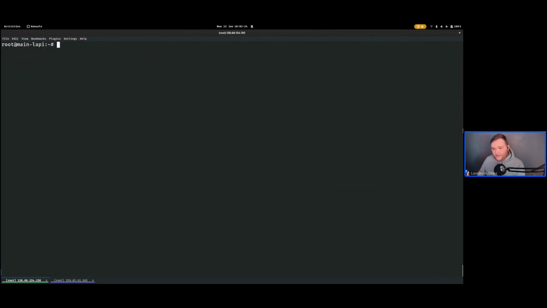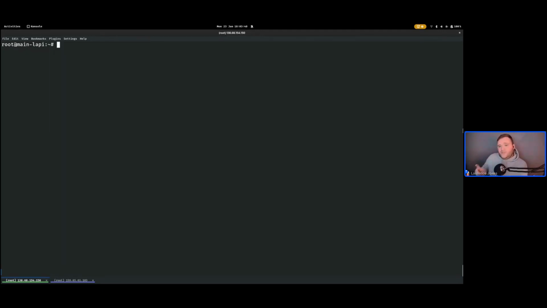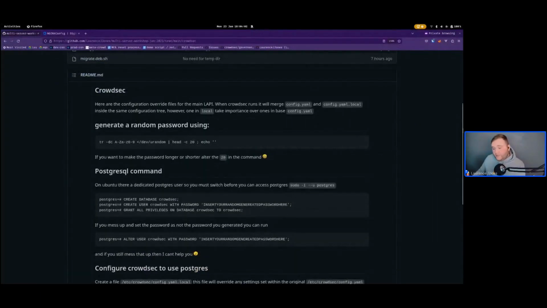Just to make sure that it's running, we're going to do systemctl status on postgresql. By default on Ubuntu, it automatically runs the setup scripts, so it already has a basic database running. Except there is one restriction on that, which is that the only user that can talk to the Postgres instance is the postgres user.